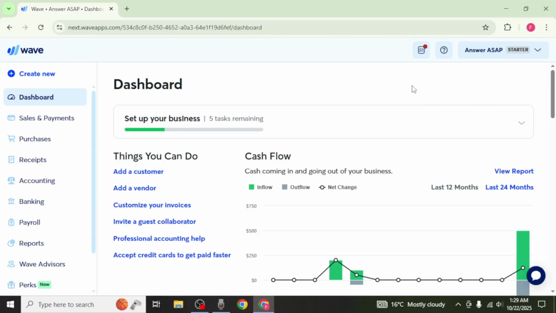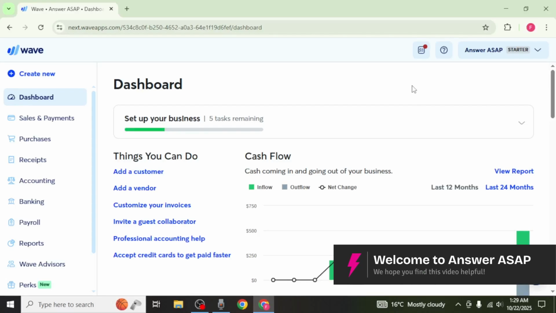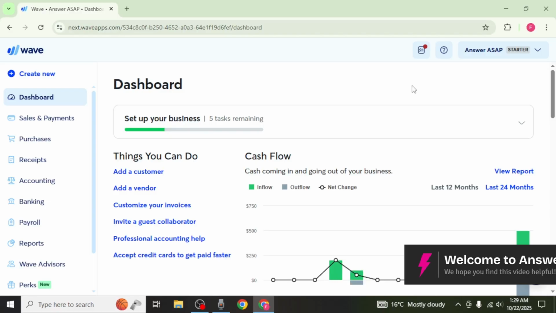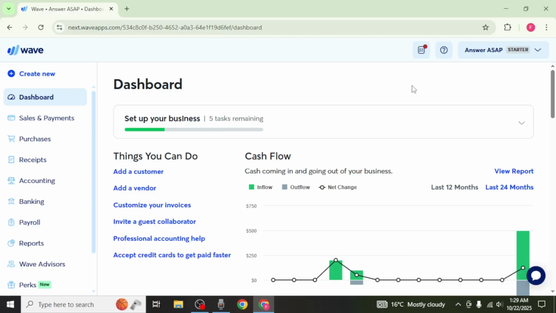In this video, I will demonstrate how to add a new account to the chart of accounts in Wave. Start by navigating to your Wave dashboard and clicking on the Accounting option in the left-hand menu. This will expand additional options.